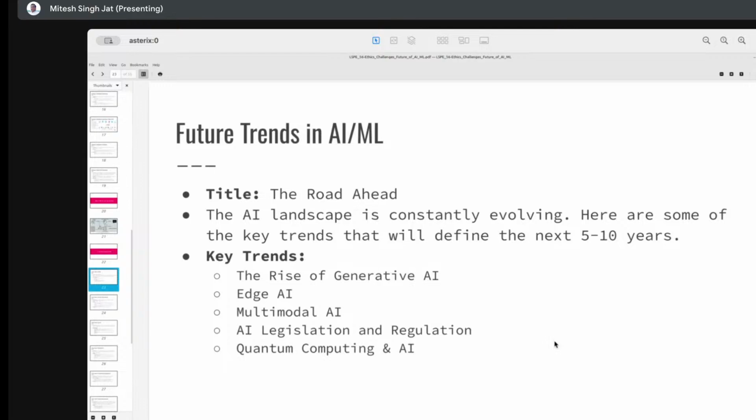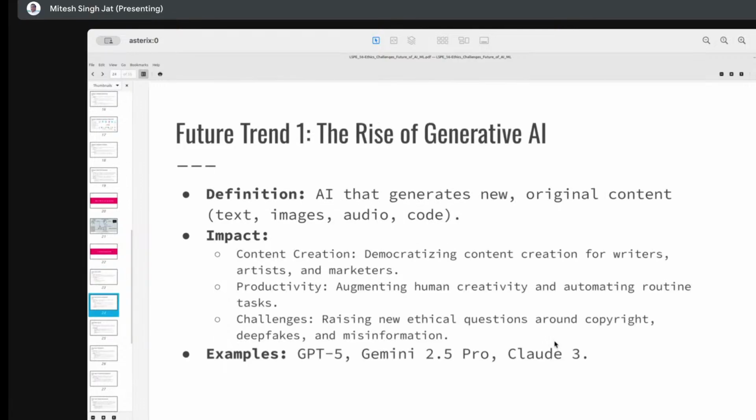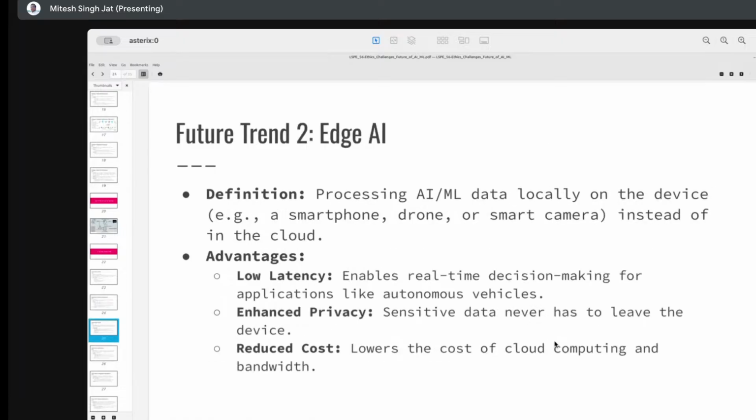So almost done. These are like explanations of all those things now. AI generates new original content, and it has gone from text to images, audio, and code. New models are supporting all multimodal, like GPT-5, Gemini Pro, Claude 3. And as a future trend, Edge AI, we were talking about like mobile, camera, and drone.